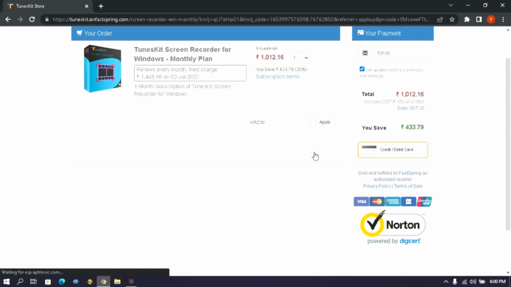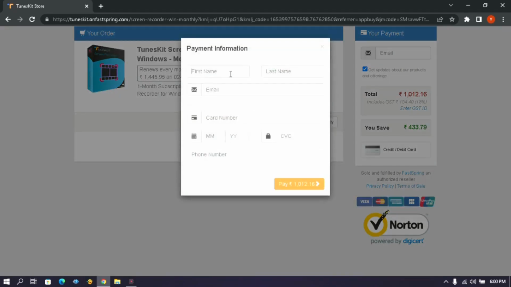You can click here to pay. Enter your details here, and then click on pay.